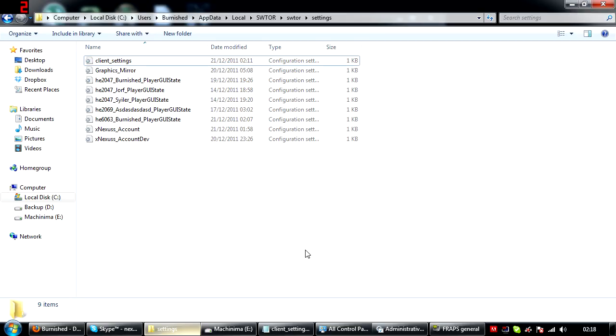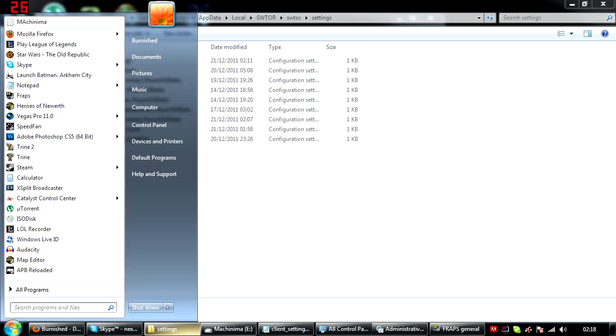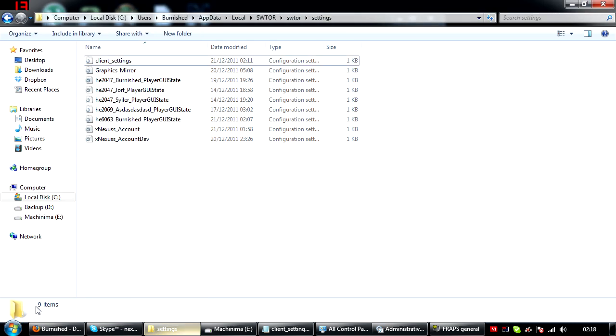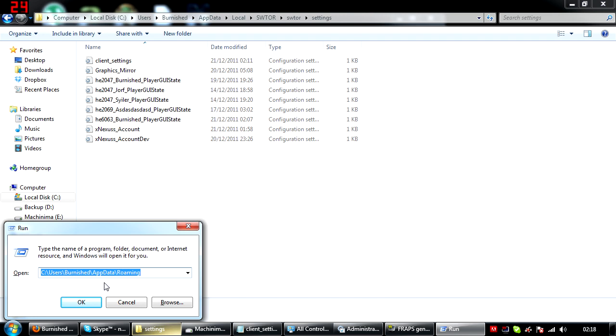Alright, here we are guys. Now, how'd you get to where I am right now? You go to your start menu, press and hold the start menu button, and press R, which brings up your run, and then you type in percent appdata percent. I'll put that in the description below, just in case you don't get it.